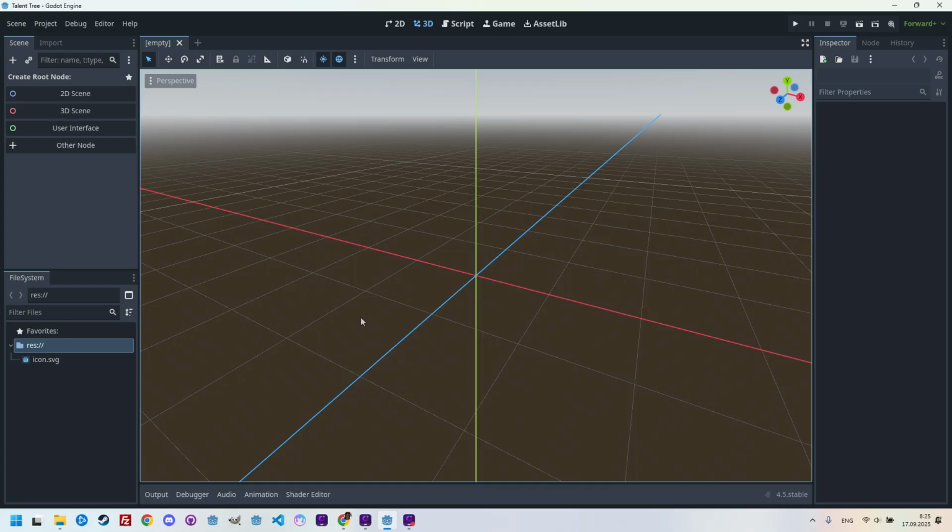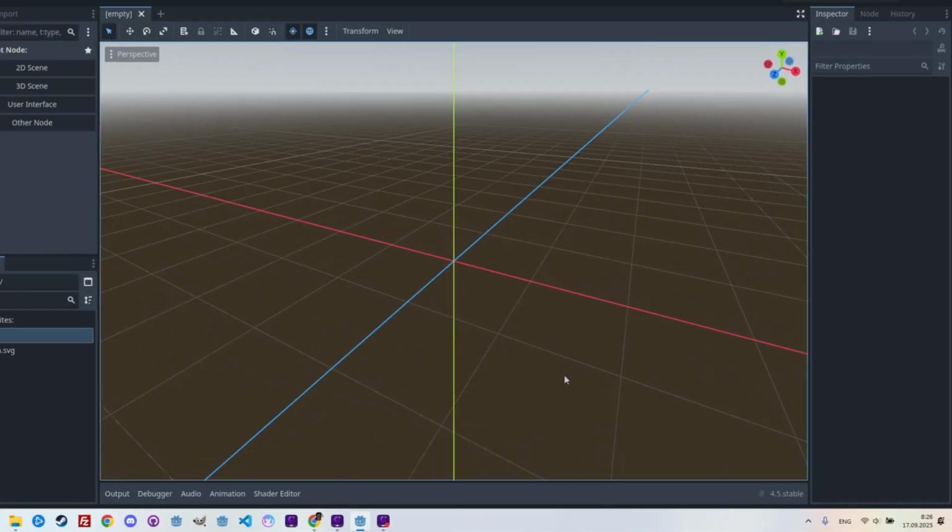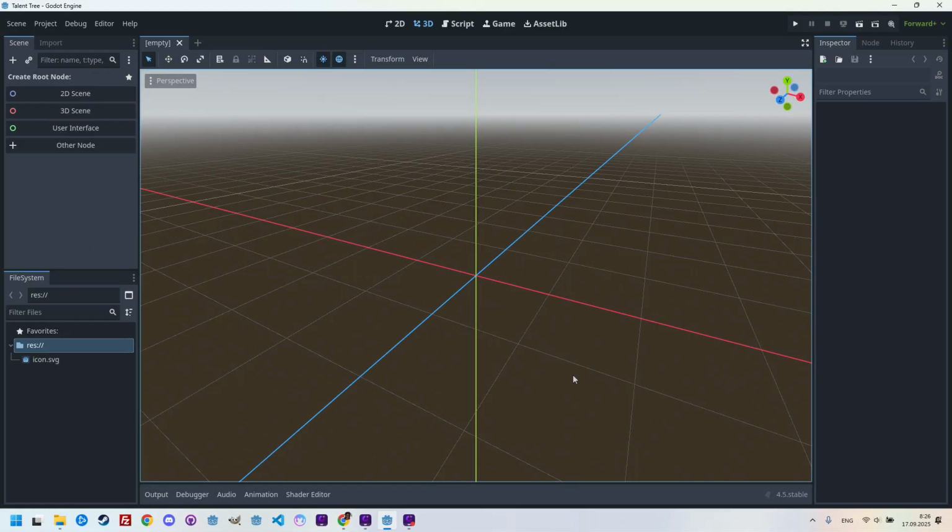By the way, as we can see, I'm already working with the final version of Godot 4.5, which was released a few days ago. Even though I am not using any of the new features that version 4.5 introduced in this tutorial, it's still good to know that we already have it available in a stable form.